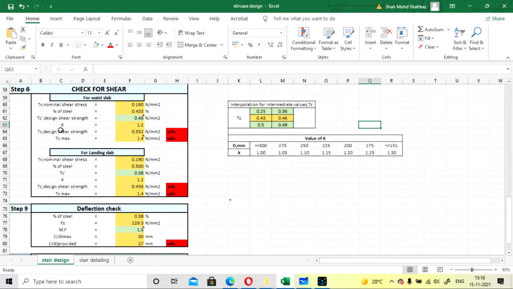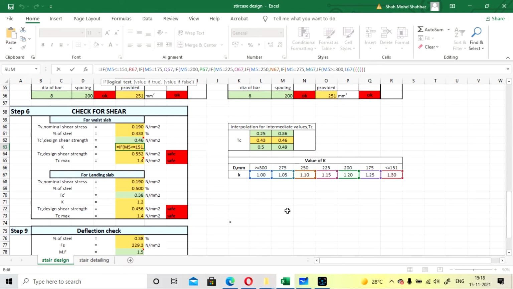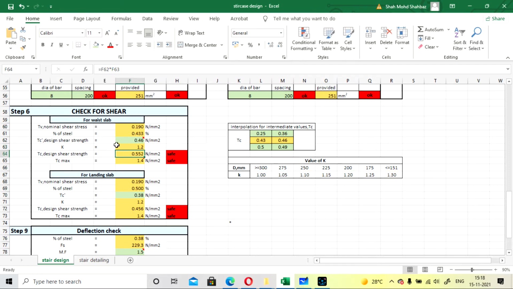Similarly, k will be calculated depending on your thickness, that is the total depth of the concrete slab that we have taken. Okay, so by that it is coming as 1.2, because we have taken the value as 200 mm. So you can take a middle value, but if you take the depth as 180, you have to interpolate these values in the same table. Okay, by changing these values. Okay, do not touch this graph value.